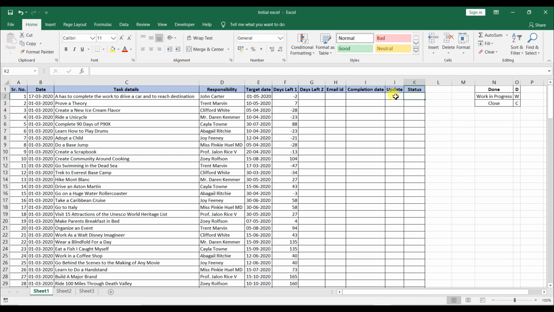Whenever D is written over here, I want the status column to be filled with completed. Whenever the value of the J column is W, I want work in progress. And whenever this column is C, that means it is closed. This value must be fetched automatically whenever we change this value. So we are going to use this nested if command. Let me give you the syntax of the if statement. Till now we have not used the if statement anywhere.